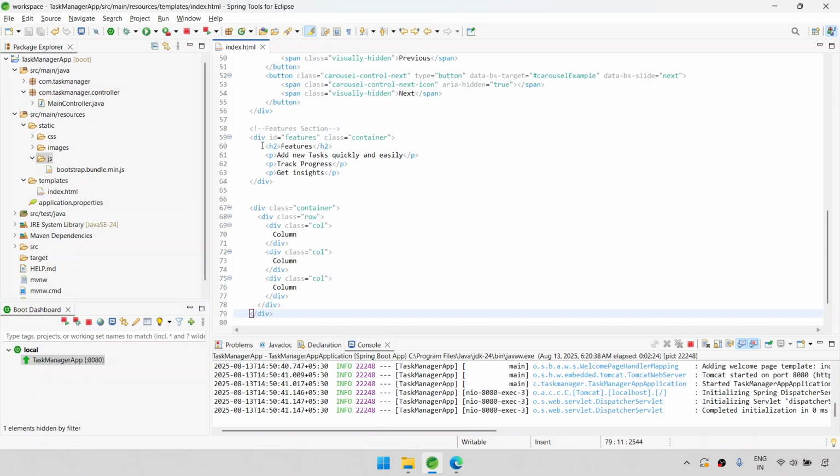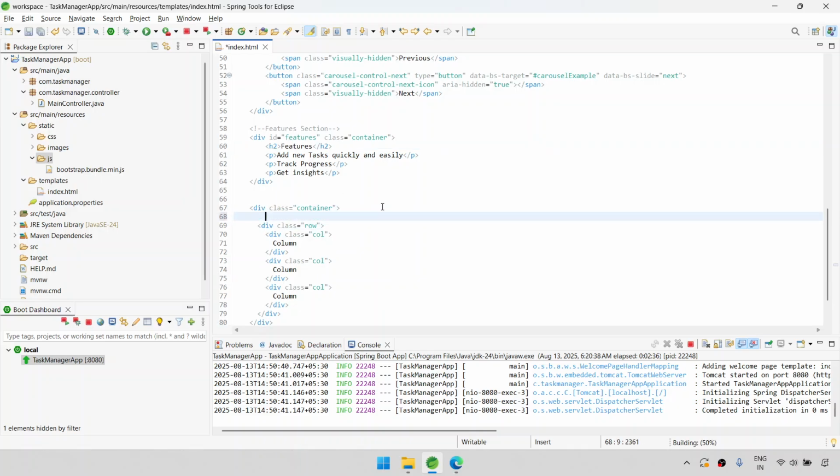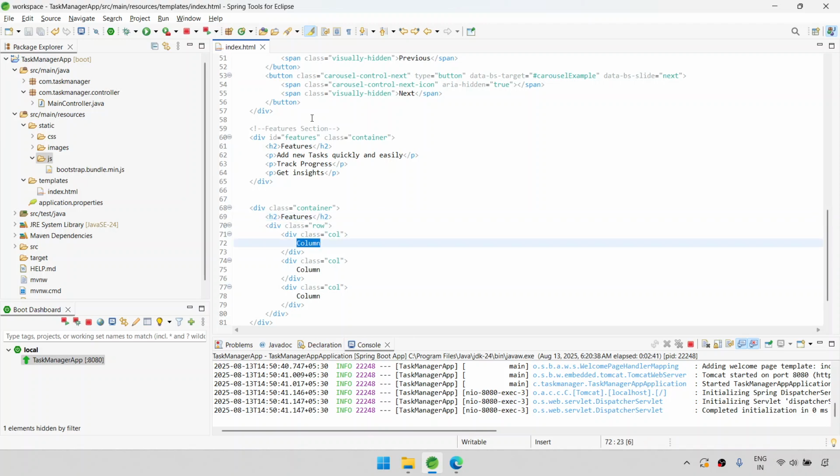We will say, this one we will keep as it is. Heading 2 we will keep above the row. We don't want it inside the row. Features we will keep above the row. In the row here we will keep first will be this one, second will be this one, and third will be this one.